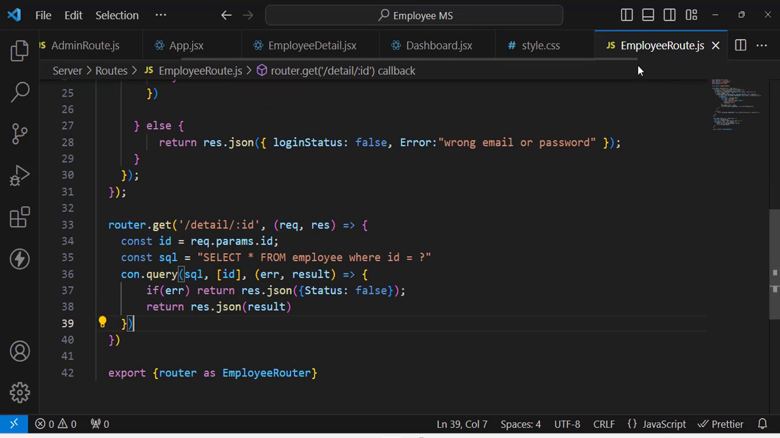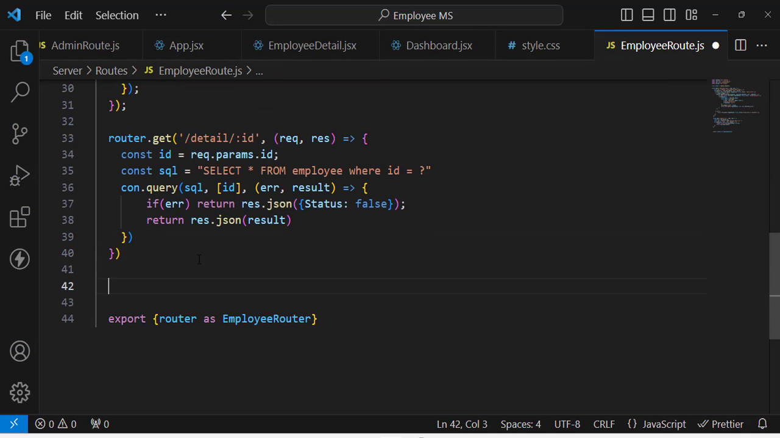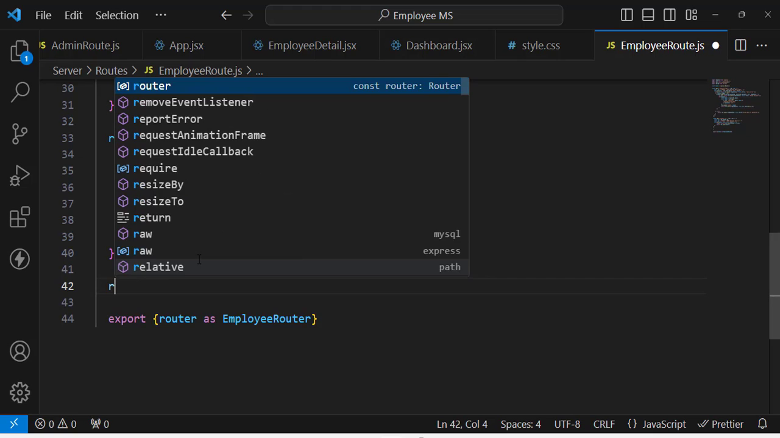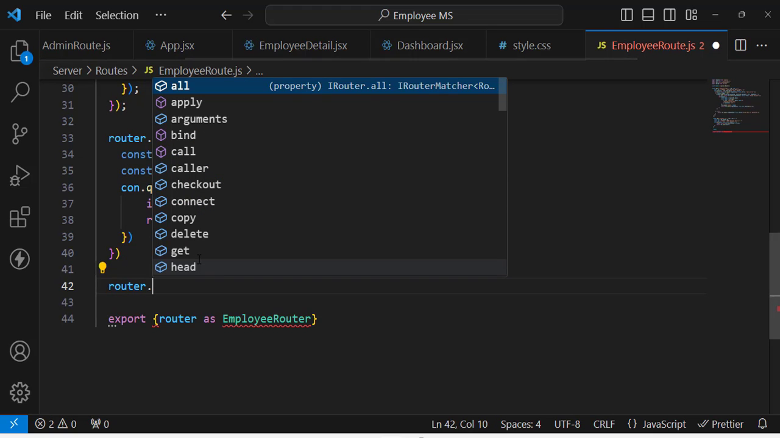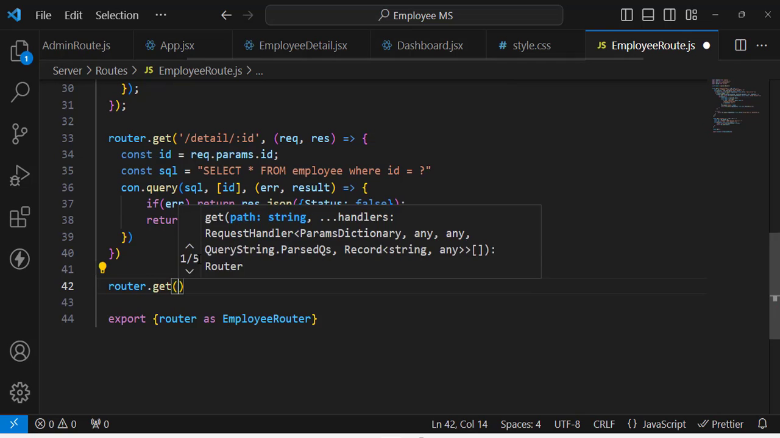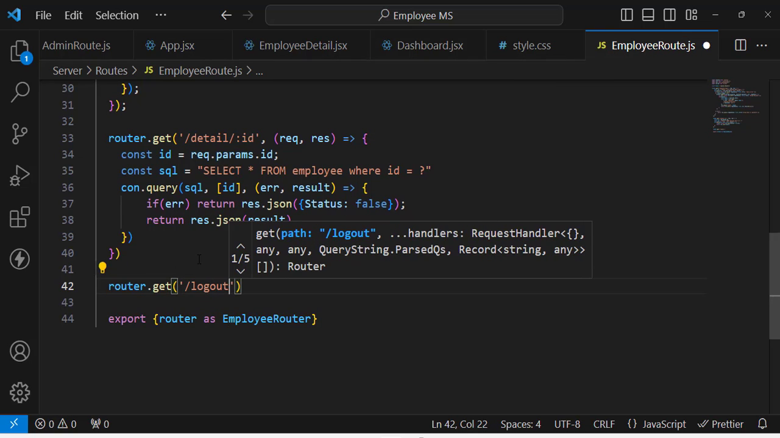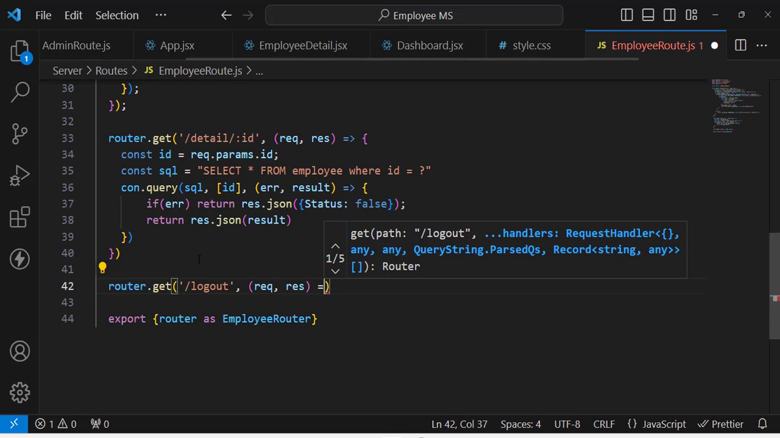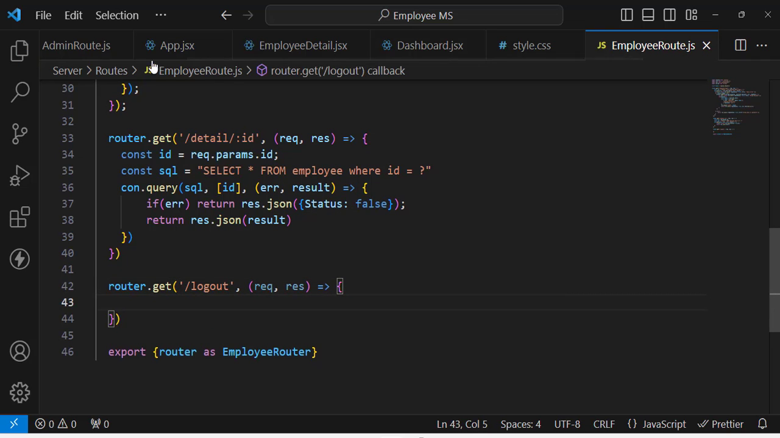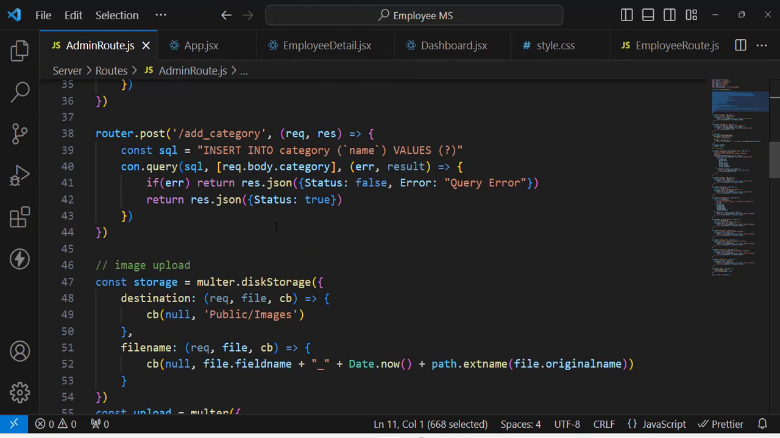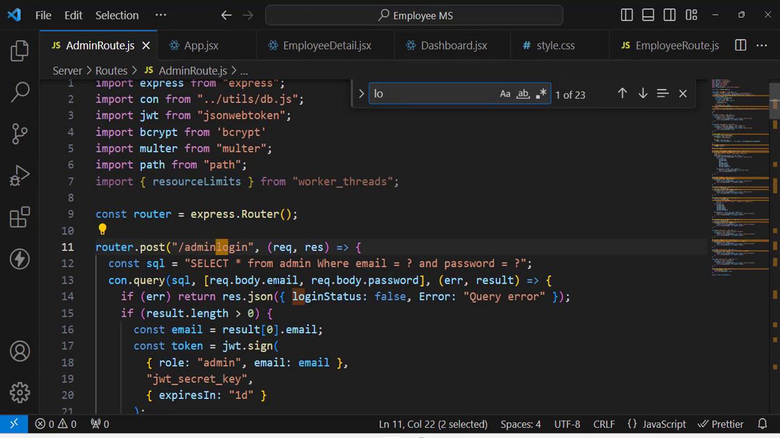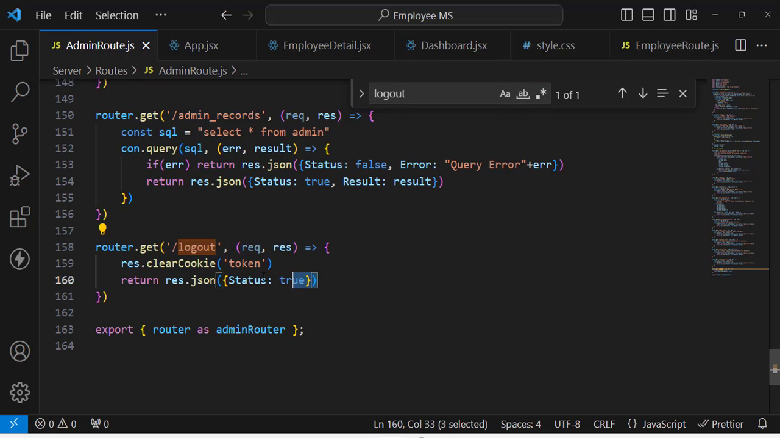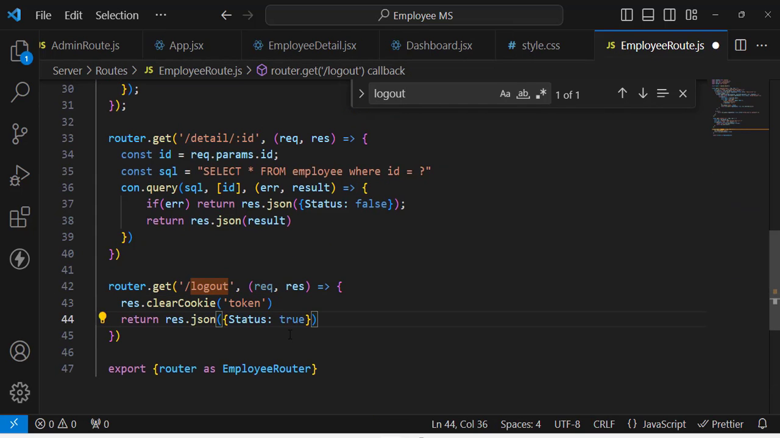Just come here to the employee router dot get, logout slash logout. We will just clear the cookies, as we did in the admin route. Just come here, Control A, logout. Just this simple two lines of code. We can call the same function also, but I wrote it here.